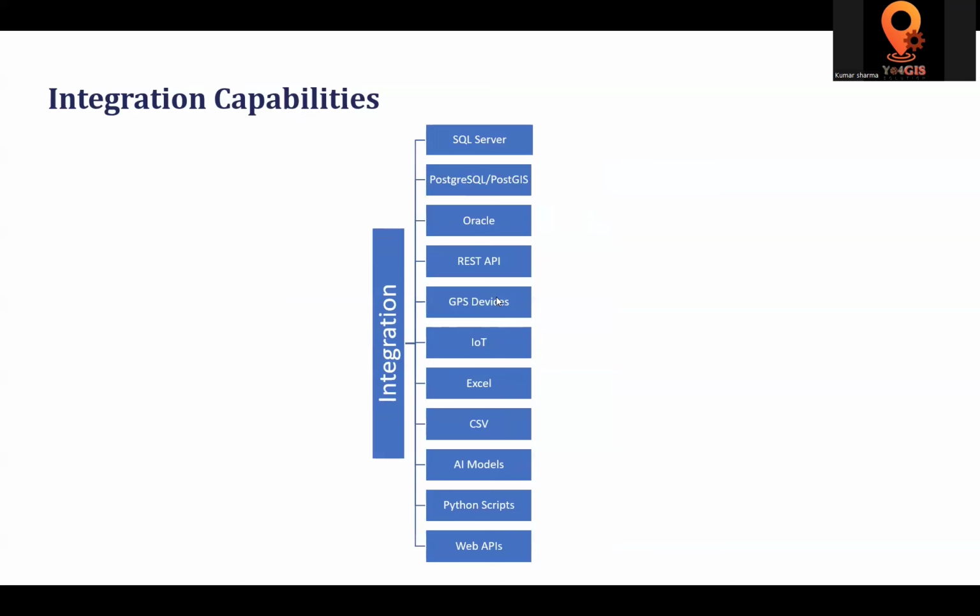What kind of integration do we have? We can integrate SQL Server. We can integrate the Postgres database, Oracle.